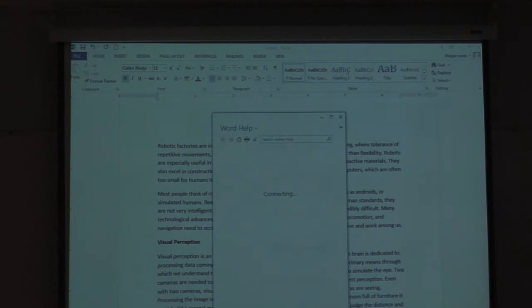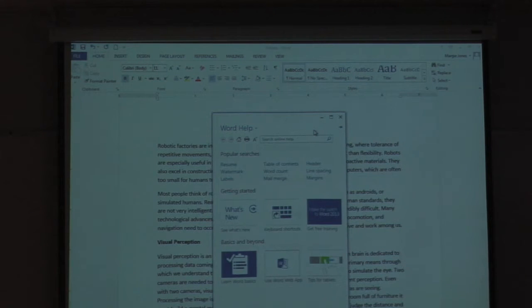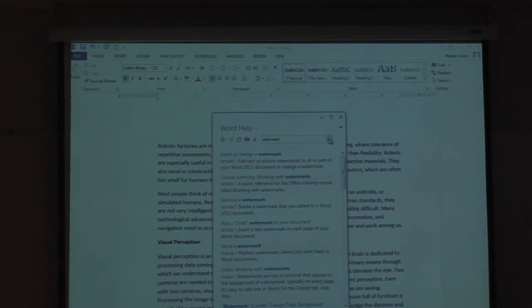It has to load it. And where the search box is, type watermark. You know, a watermark is a washed out image that goes behind text. So type watermark and tell it to search. Hit enter and hit that search button. And this is many things about a watermark. So we're going to click on where it says insert or change a watermark.